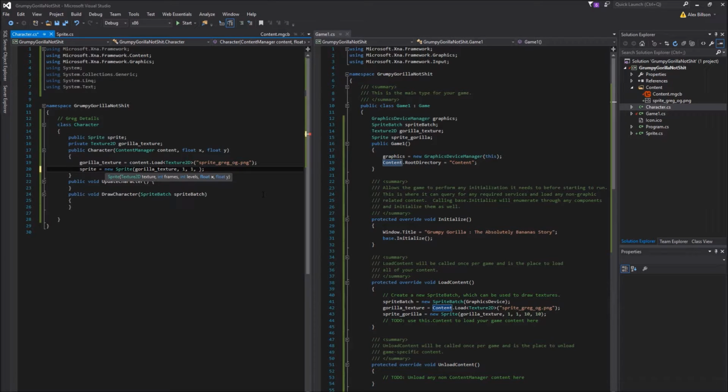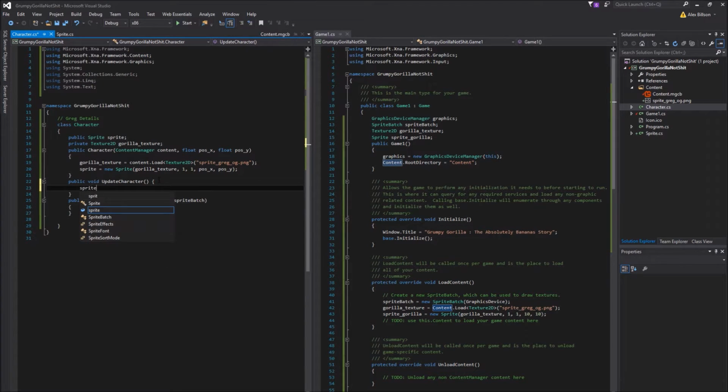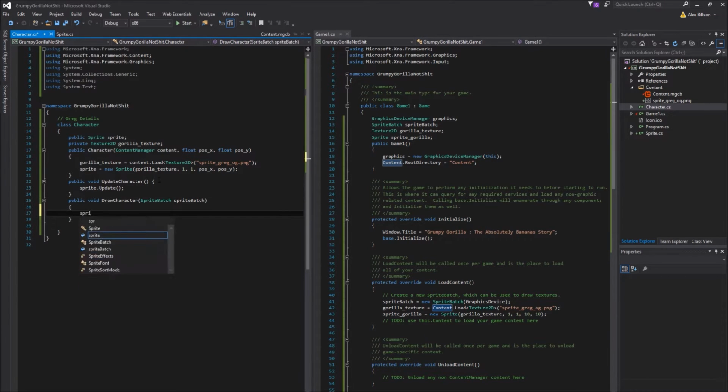Going to define the float X, which is going to be, we'll name this pos X and pos Y, so we don't get confused. It will inherit pos X. It will inherit pos underscore Y, like that. So we have a sprite, and that's what's going to happen whenever we load our character. Now, to call the updating of the character here, you can go sprite dot update, and then in our draw character we can go sprite dot draw, and we're going to inherit the sprite batch. There, so that's our character class.